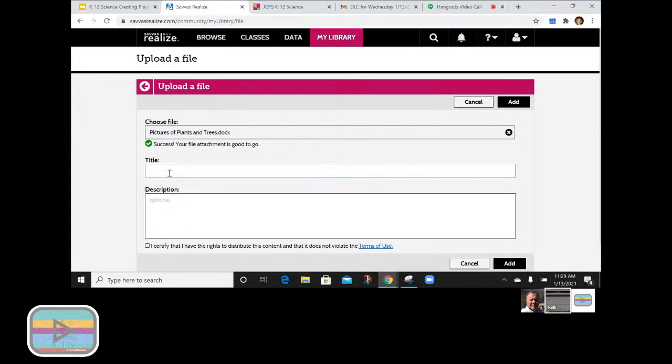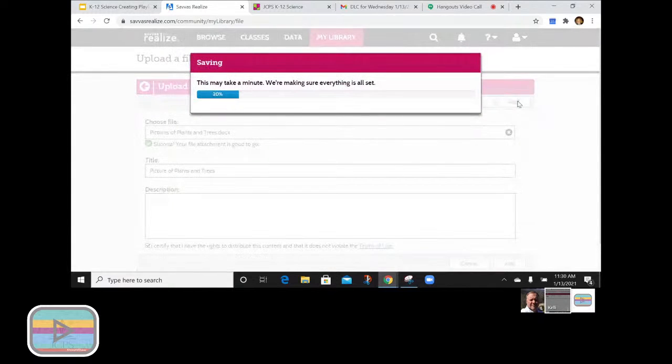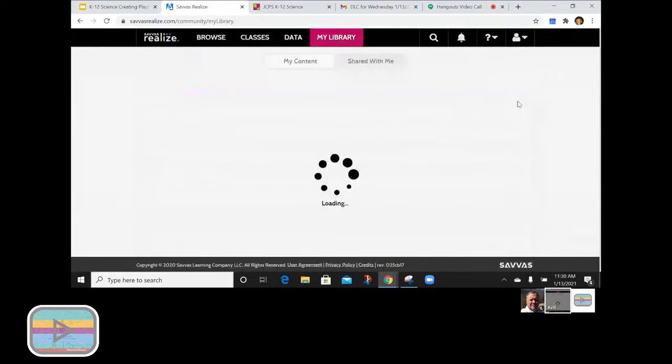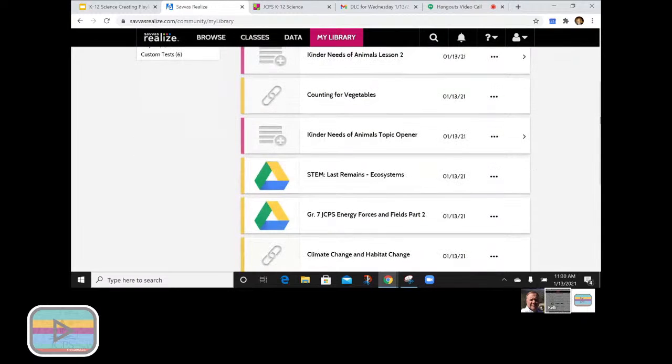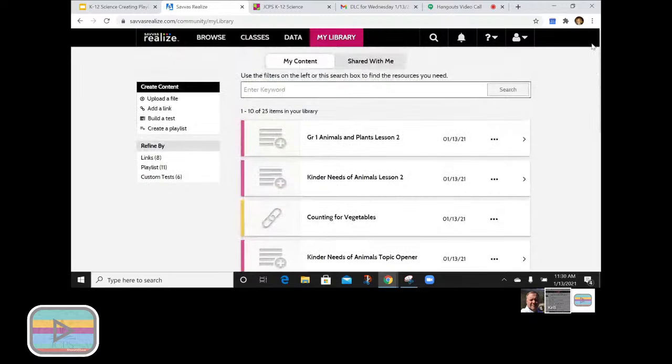So I can give it a title of pictures of plants and trees. And I can add it. Currently, I have to check this box down here that I have to certify that everybody can use it and I can distribute it. And I'm going to refresh because I just brought it in. You should be able to see it. Let's refresh it again.